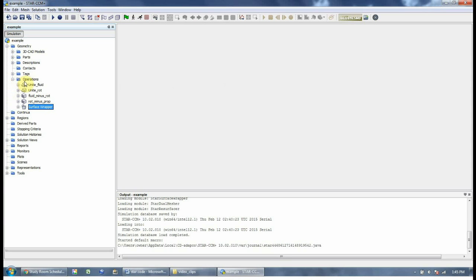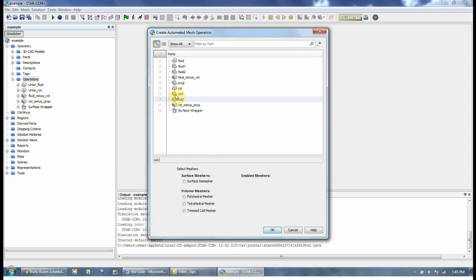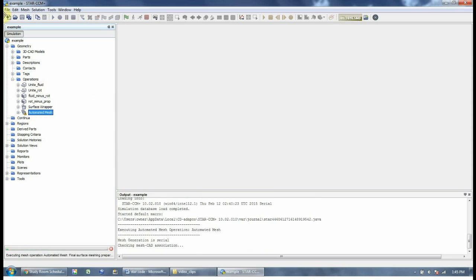So we can now go ahead and create a new automated mesh. We'll include the two parts that we made from our subtraction operations. We'll choose a surface remesher, polyhedral mesher, and prism layer mesher. So that looks good. And then we can execute it.